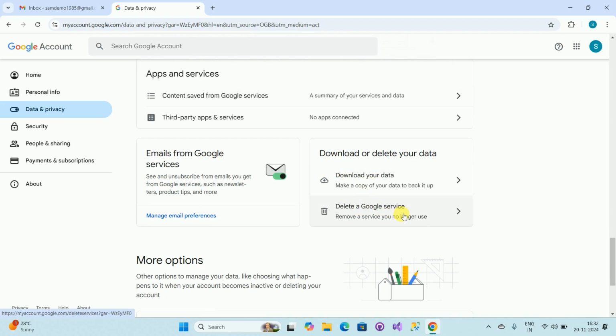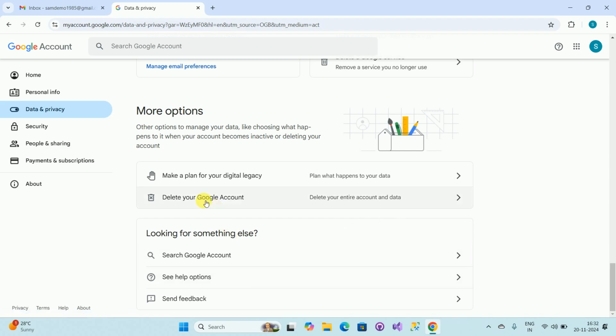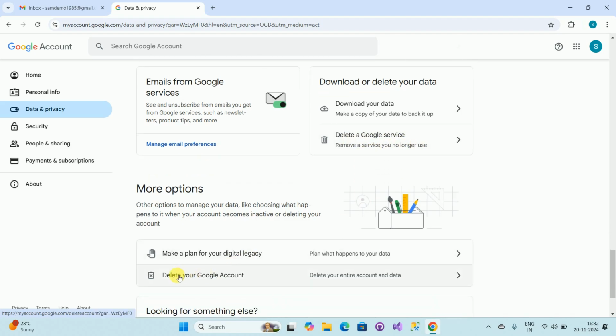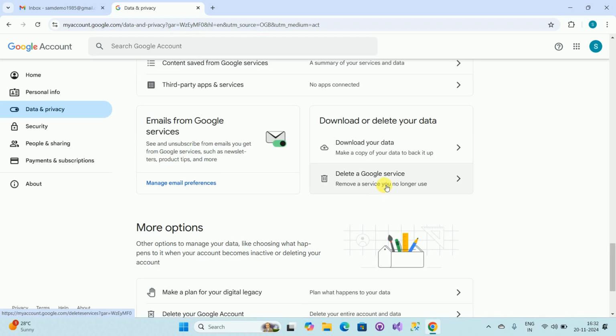So on this page, you will find two options. One is a delete your Google account and one is a delete a Google service. Both the options are different. When you click on delete a Google service, it means that you want to delete your Gmail account, not Google account. And once you click on the delete your Google account, so it will delete your Google account and Gmail account both. So we want to delete our Gmail account. So click on the option, delete a Google service.